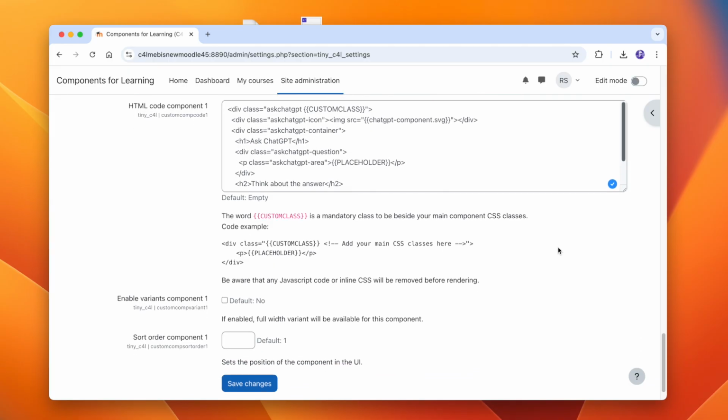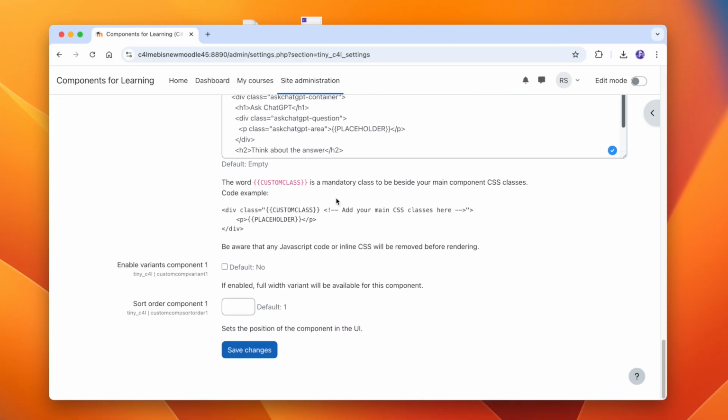So that said, it only remains a few steps. We want to enable variants, yes or no. The only variant which is enabled by default in these components is the width. We can switch if we want full width or not full width. I will accept that. And finally, if we were to have more than one component, we can sort the order here. But in this case, it will be just one. Now we can save the changes.